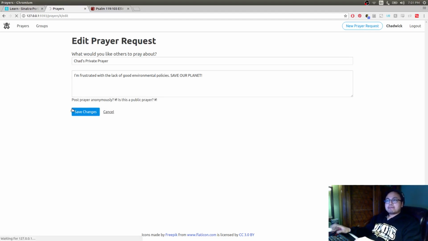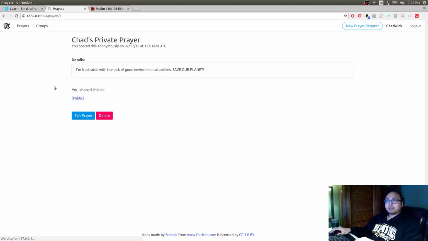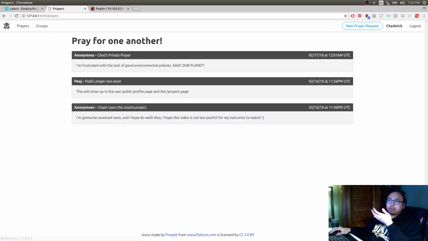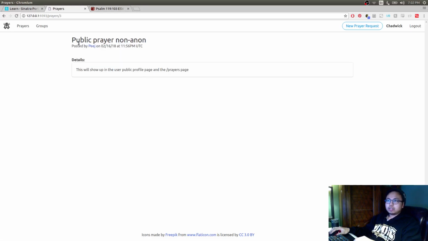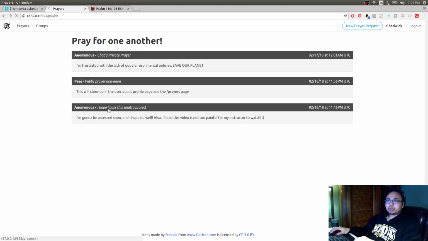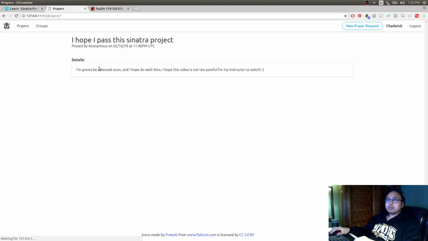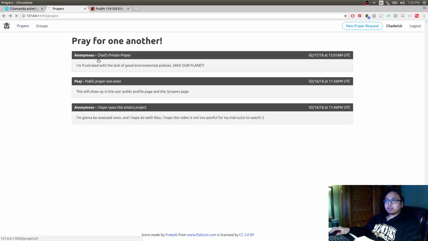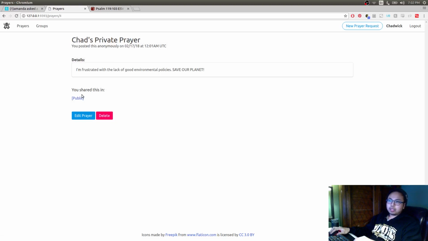We'll see here that it posts to the prayer page. It says anonymous, but I put his name in the thing, so that doesn't matter. Since we're logged in as Chadwick now, we can go to this prayer and we see it's posted by Peach. Whereas if we go to the anonymous one, we'll see it's posted by anonymous, and there's no link to a user profile page. Also, if we go to Chad's most recent prayer, it'll say you posted this anonymously, and it shows all the groups there.